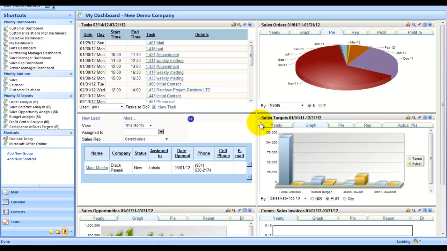This concludes our overview of the Priority tools available for sales executives.